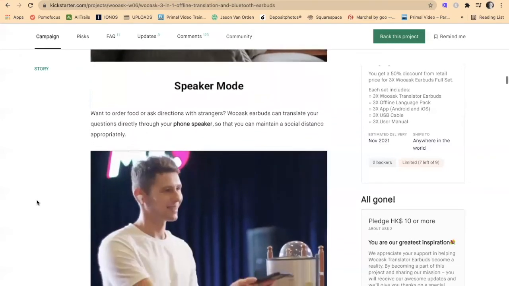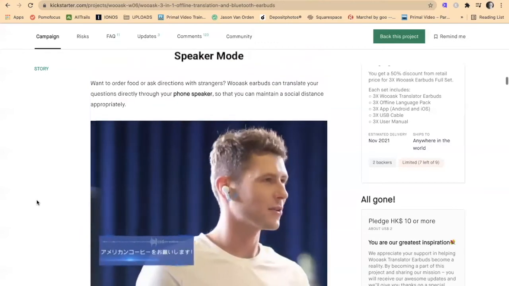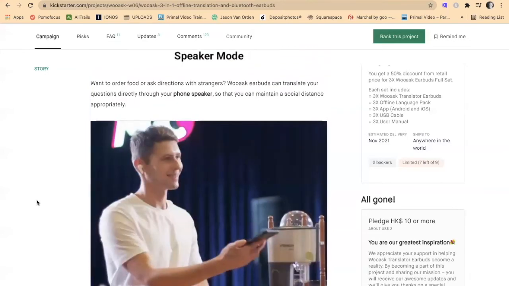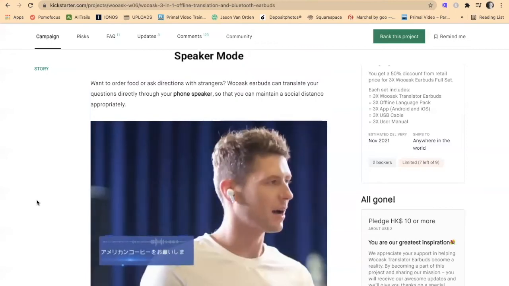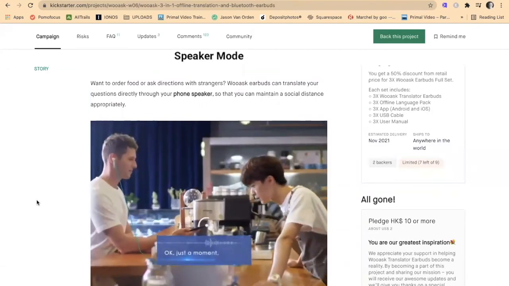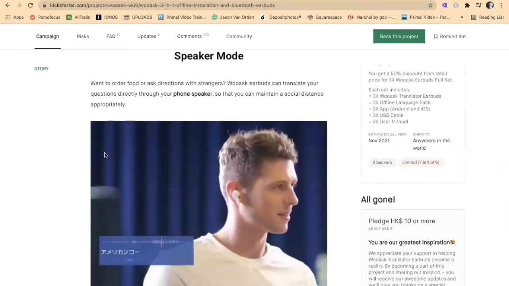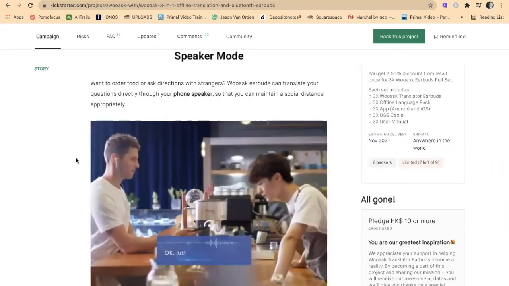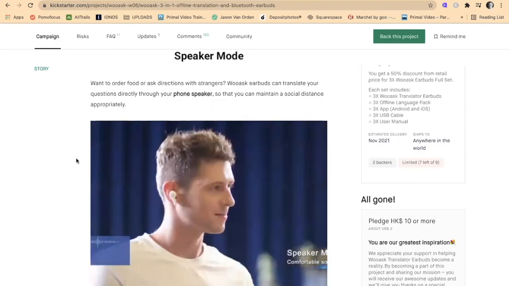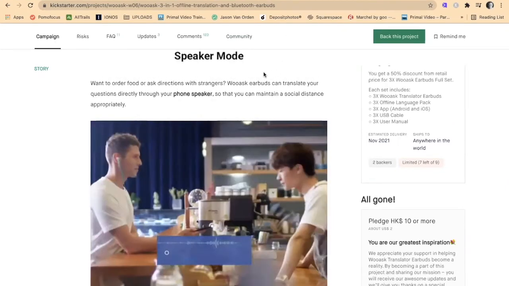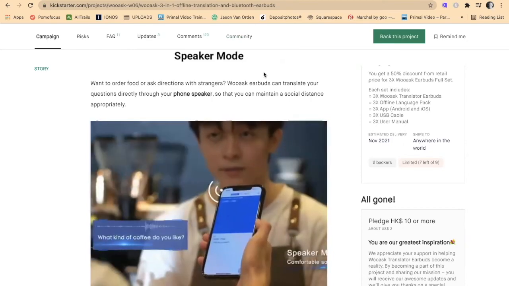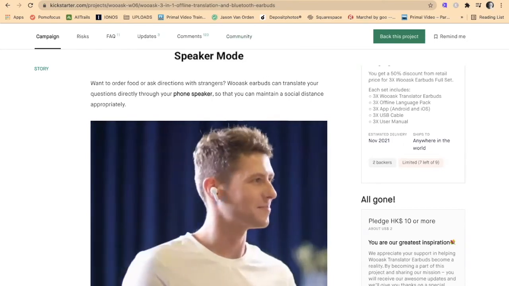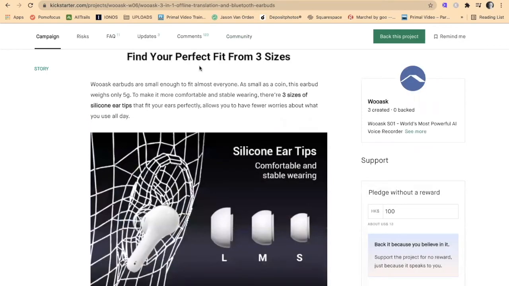And then this one I think is really good as well, particularly in the times we live in, for the last 18 months where people are social distancing, etc. You have the speaker mode where the second person does not have to wear the earbud. So this is a way for your end user to be able to use the Wooask technology without having to worry about picking up any viruses or anything. So fantastic. And as Andy was saying, you find your perfect fit from 3 sizes, so it's really customizable to fit all human ears. So you've got small, medium, large. Isn't that right, Andy?